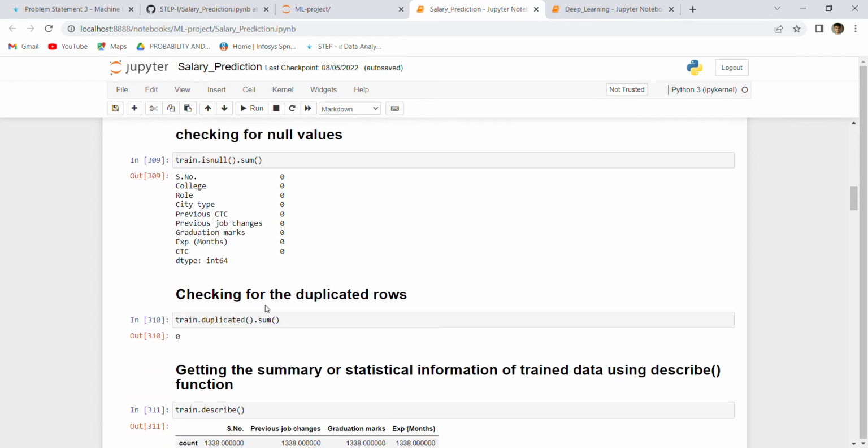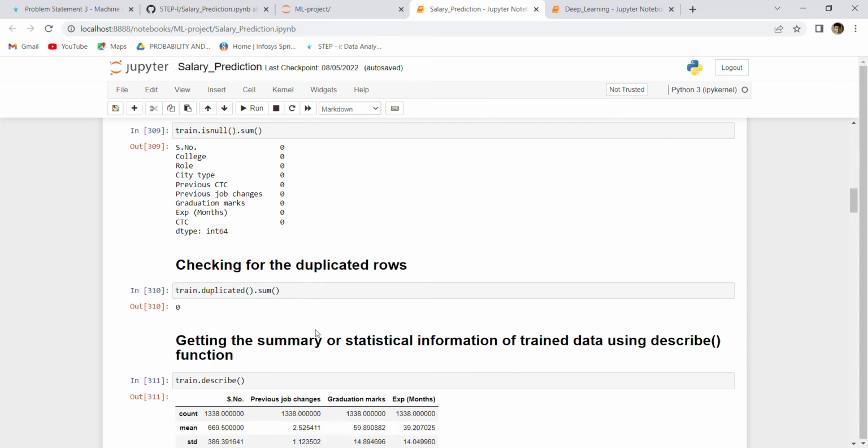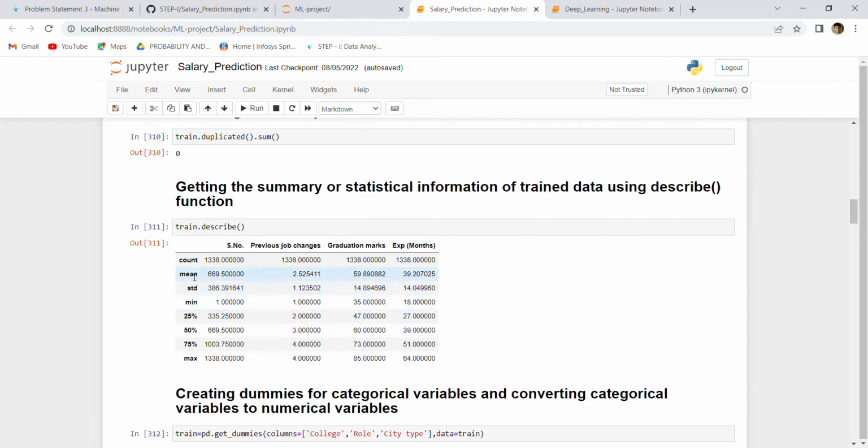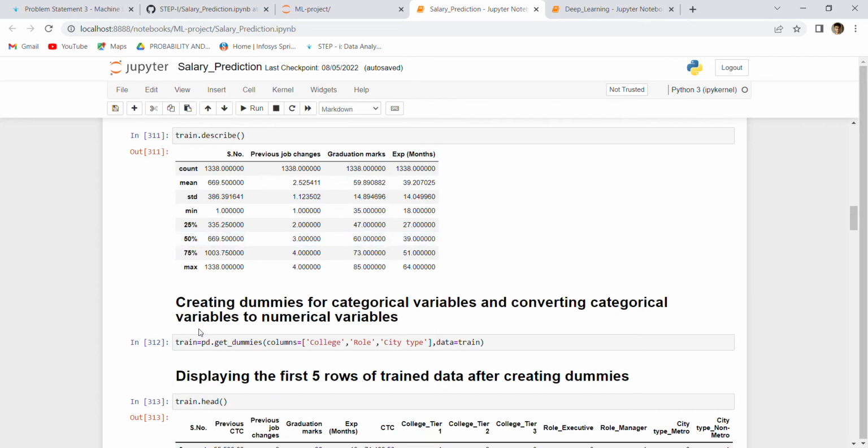And next we are checking for the duplicated rows. So if any rows are duplicated, it gives the number of duplicated rows. And next we are getting the summary or statistical information of the train data using the describe function. It gives the count, mean, standard deviation, minimum, 25th percentile value and the remaining values.